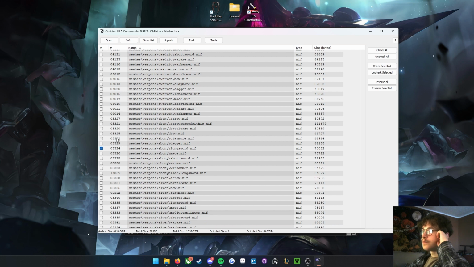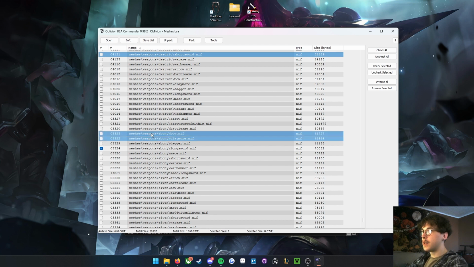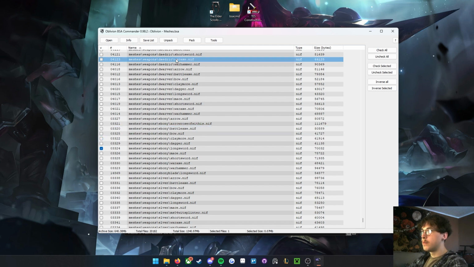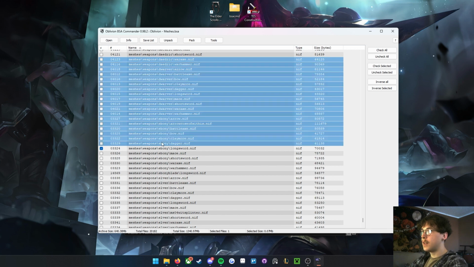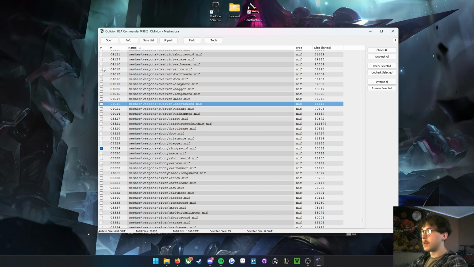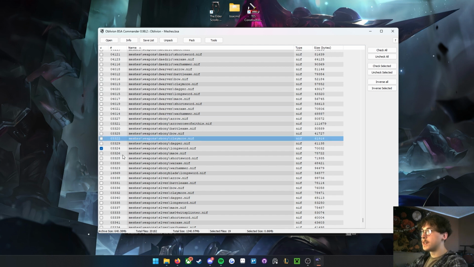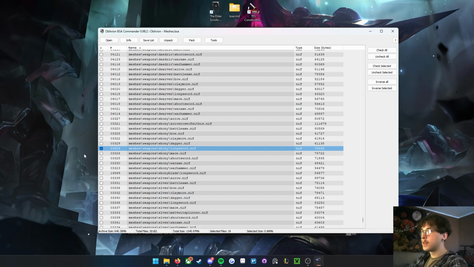However, you can select multiple of these by clicking it, and then holding down Control, and then clicking more, or by clicking it and then holding down Shift, and then it selects all of them, and then you can click Check Selected. Doesn't work sometimes, don't know why. You can also just manually check them. So what you're going to do is just check off the ones that you want to take with you. So I'm going to grab the ebony longsword.